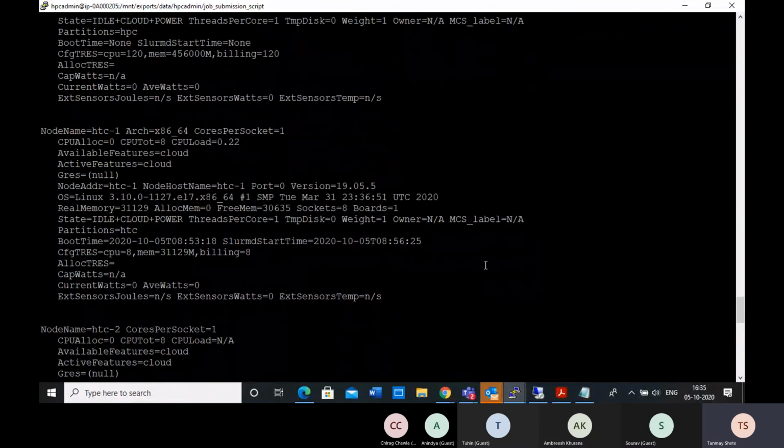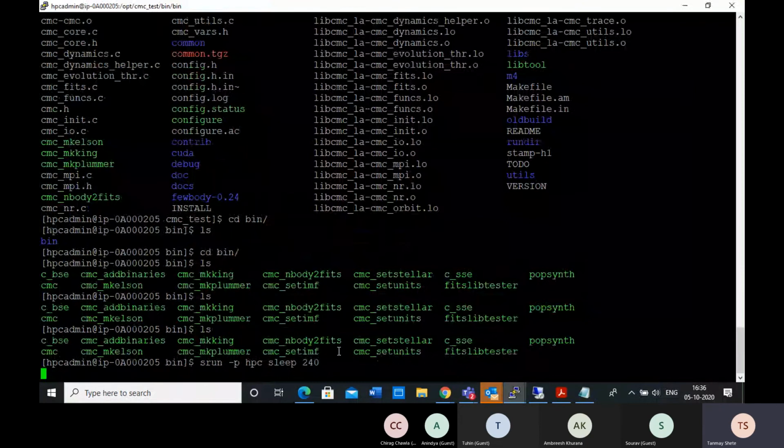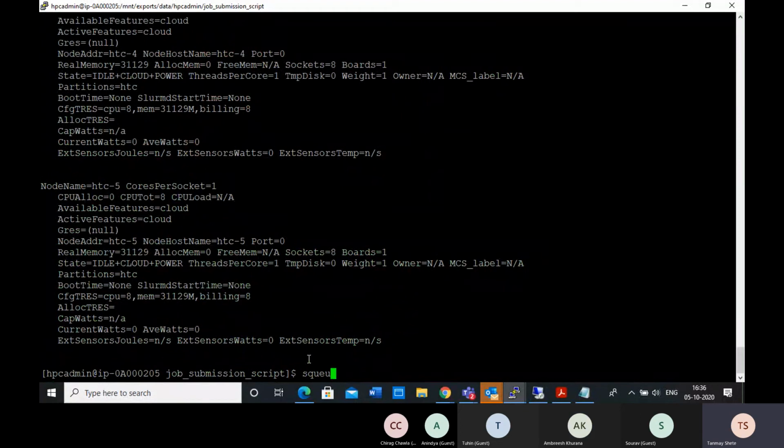Now you can see nodes individually also. For example, as I said, I want to see only a specific node.